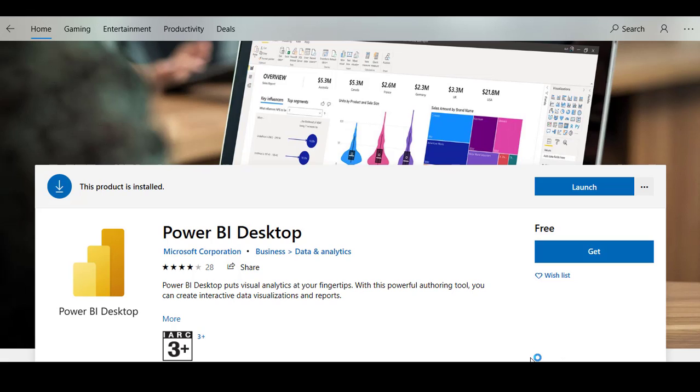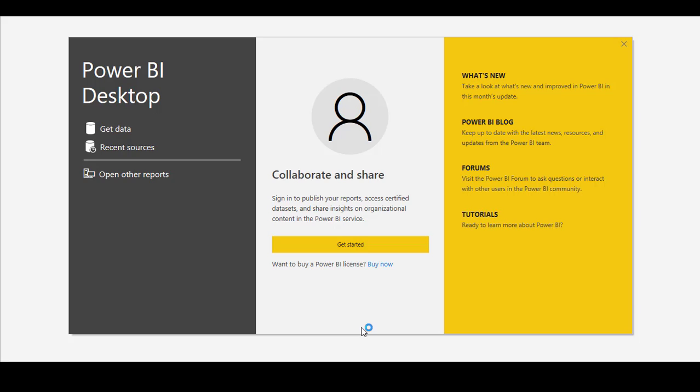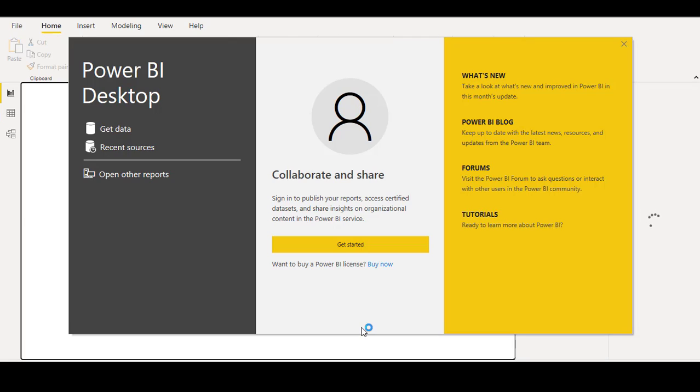It takes some time to load the application once we click on the Launch button. Here we go. We successfully downloaded and installed the Power BI application. Now you can start creating reports and data visualizations.